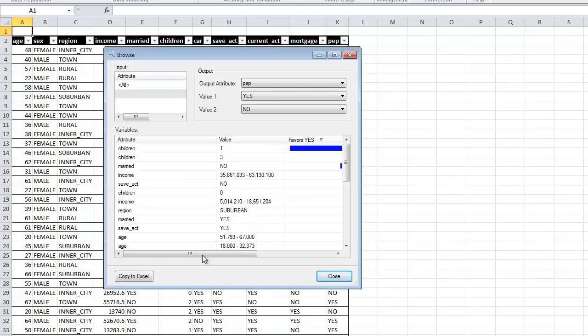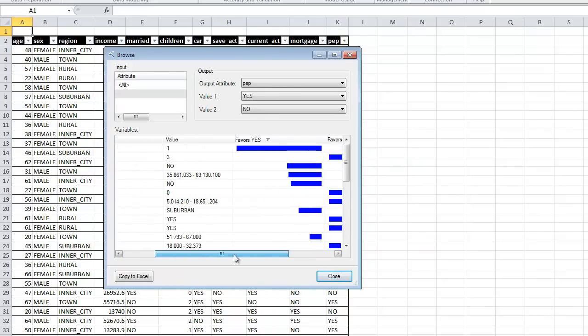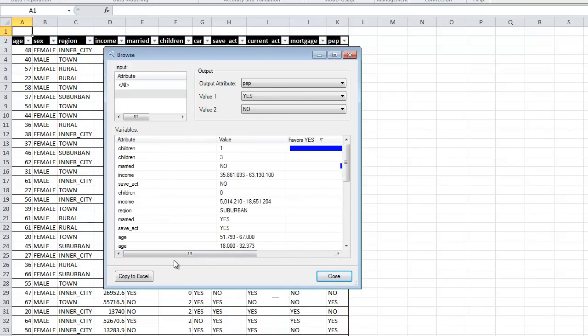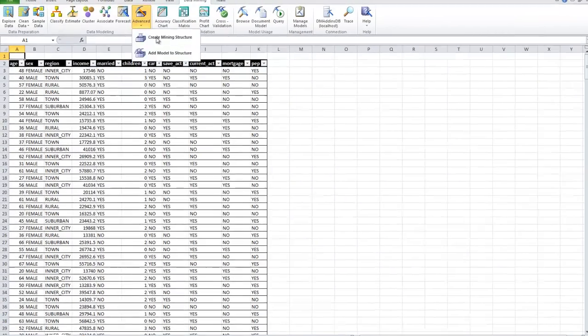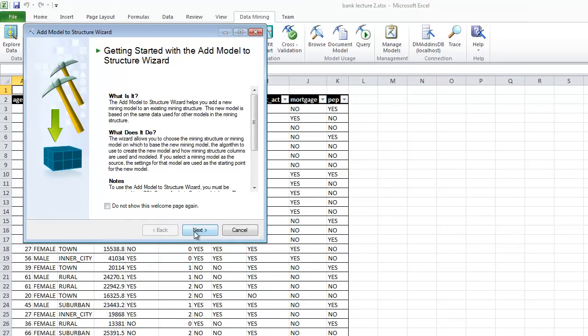Again, I get some output that explains how those variables work, but remember they're very hard to look at in neural networks. I'm going to add one more. We looked at naive Bayes, so I'm going to add a naive Bayes.